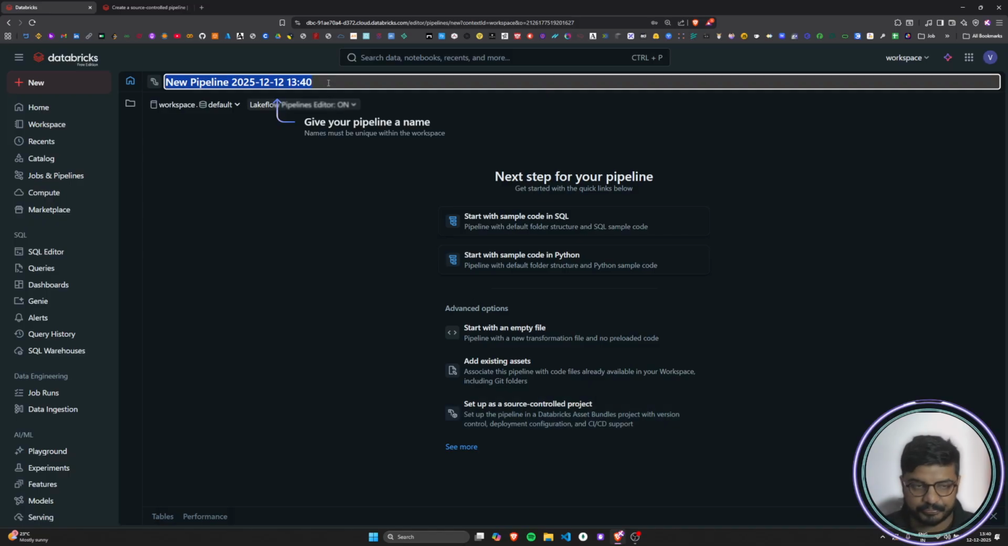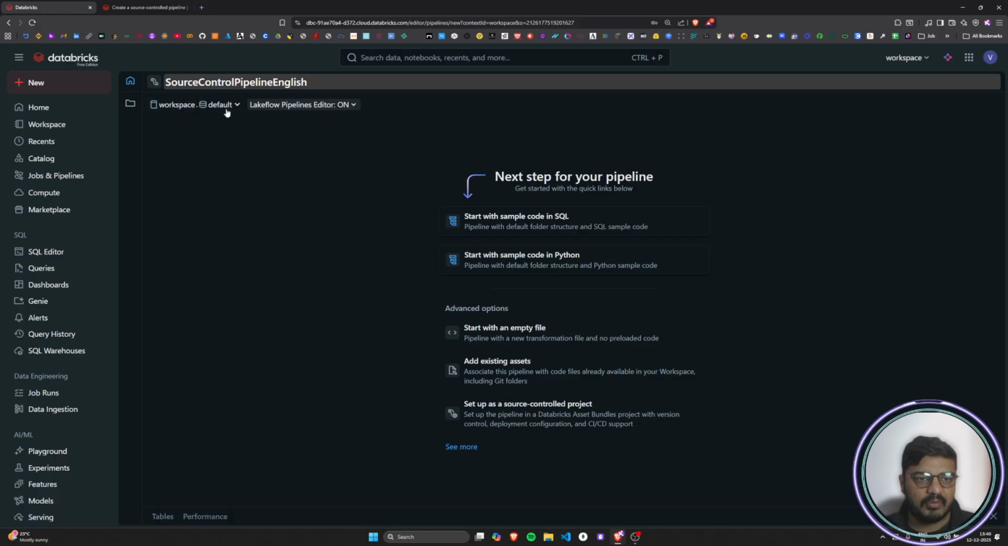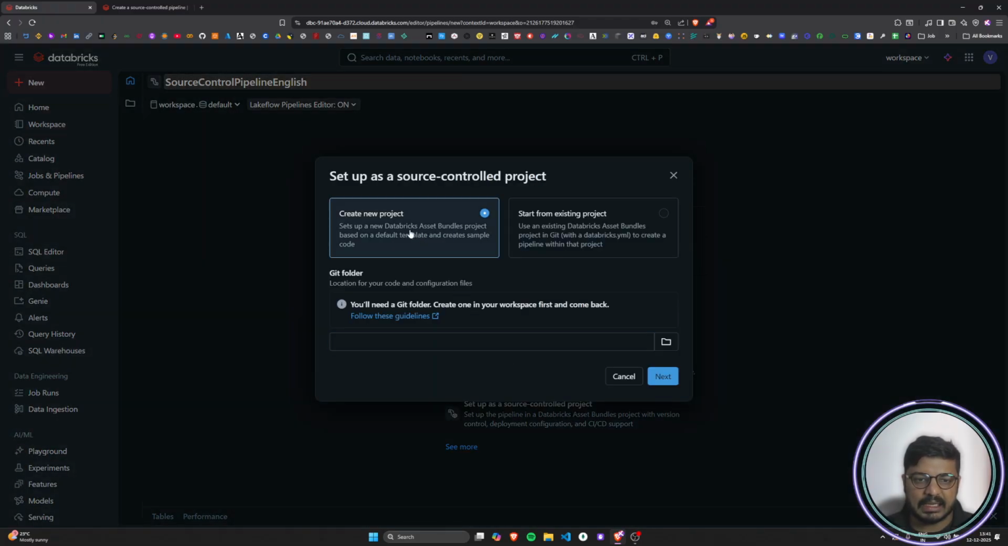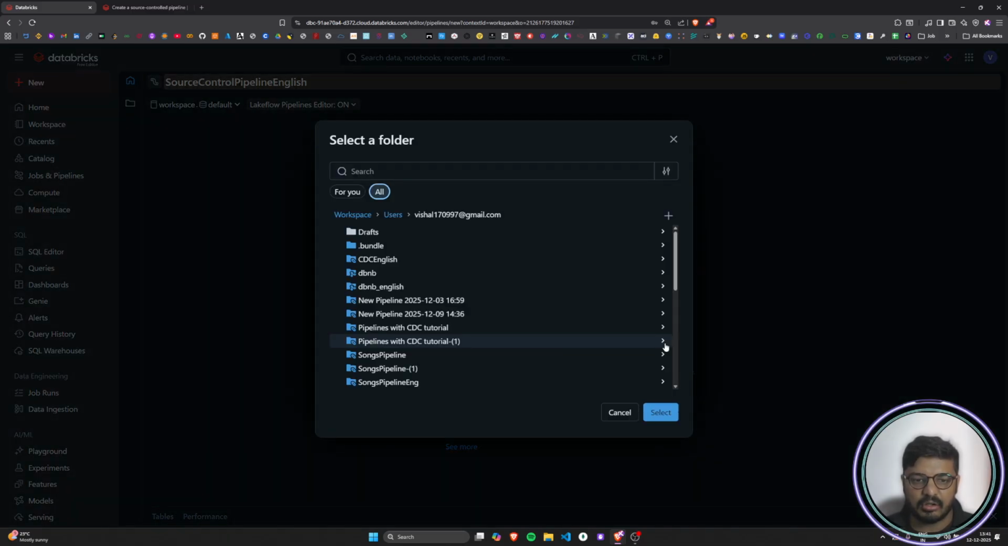Here I can rename the pipeline as, let's suppose, source control pipeline English. We will be keeping the directory and all those things similar. And here I can set up as source control project. Here I can either create a new project or start from an existing project. So what I will do here is click on the folders.